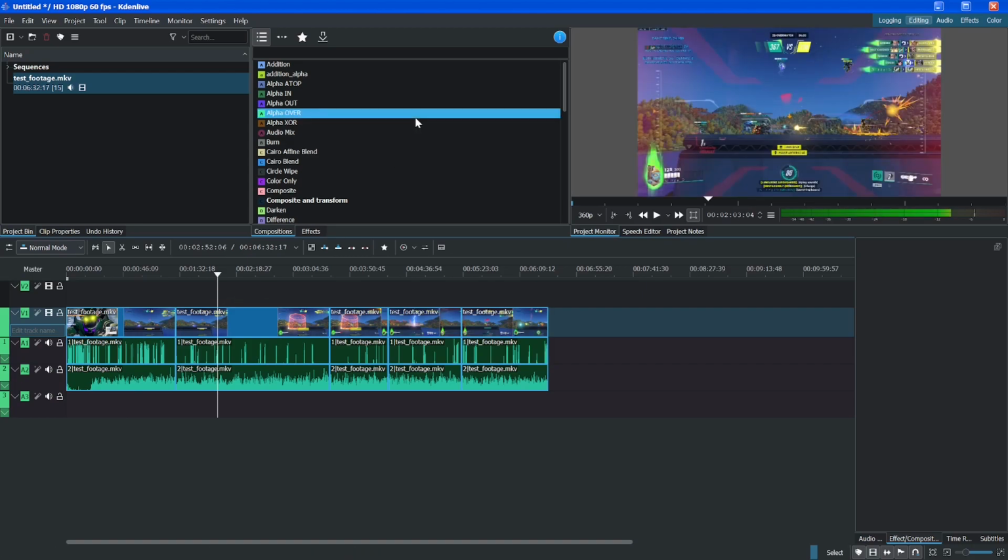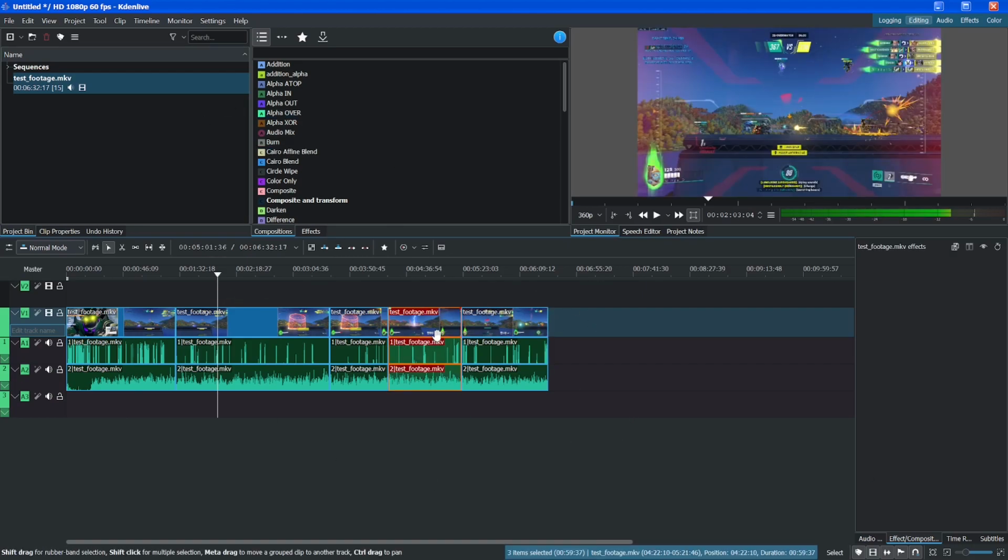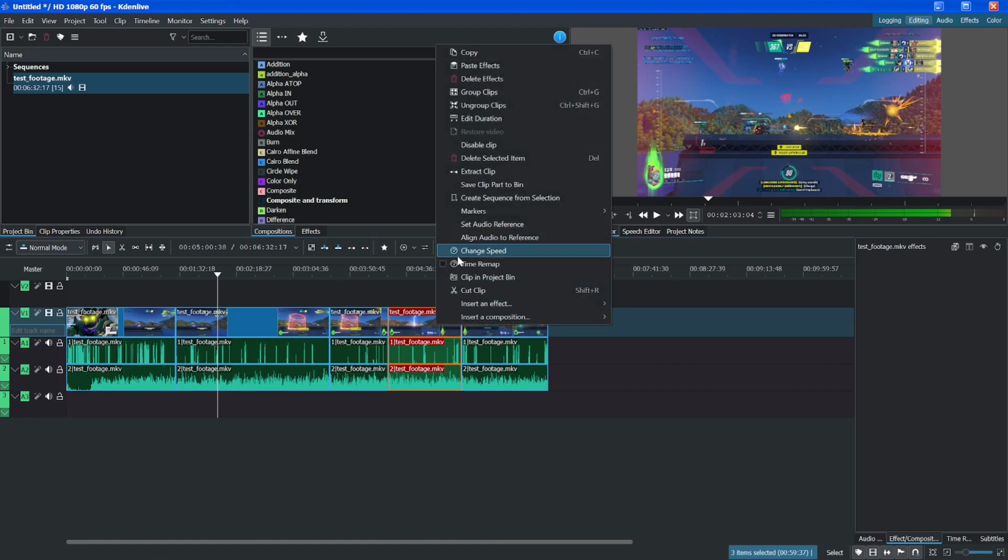Yeah, right. That's how you cut stuff, move stuff, delete stuff. You could hit the delete key or right click any of this stuff, and these options are somewhere, right? Group, ungroup, delete effects. We haven't gone there yet. Delete selected item. Change the speed. That's actually a useful one.